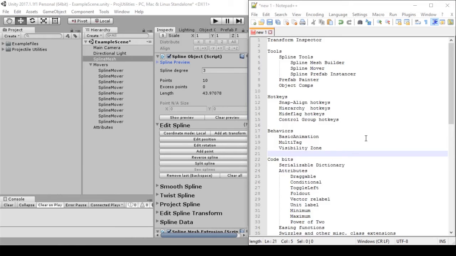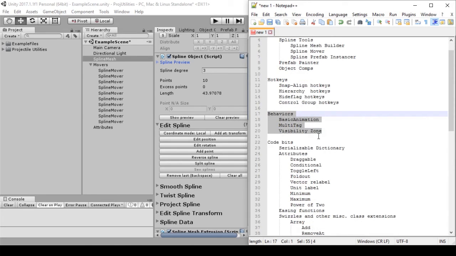Here's the entire list of stuff in this package. It's also stuff like basic animation for creating small animations based off of the transform or color properties of an object without dropping animation files and controllers all over the place. Multi-tag if you want objects to have multiple tags and search by those tags. Visibility zone for small optimizations.